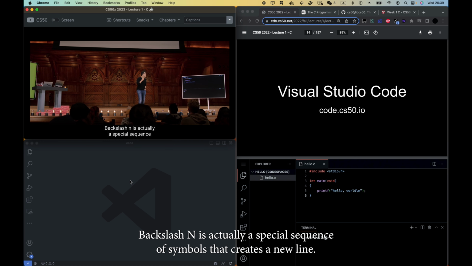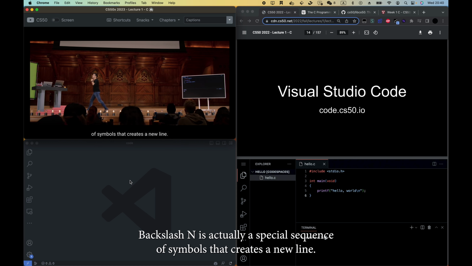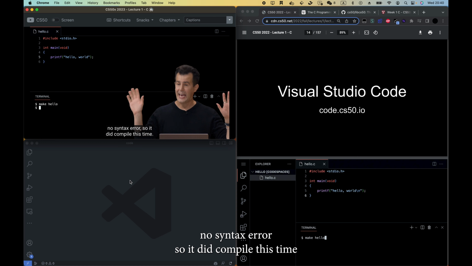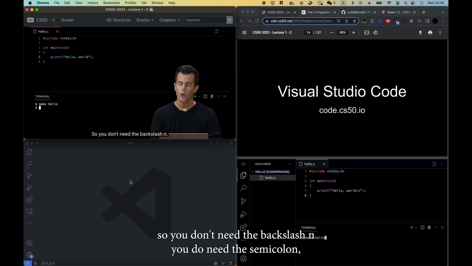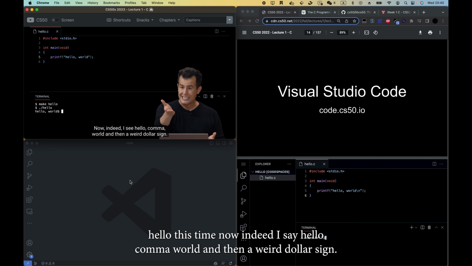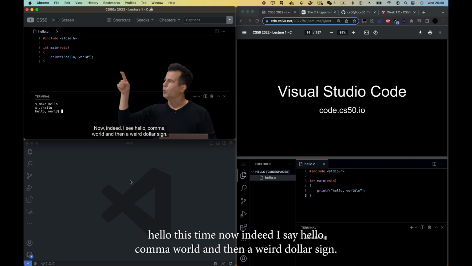Exactly. \n is actually a special sequence of symbols that creates a new line. And so, to your point, if I recompile this program, make hello, enter, no syntax error, so it did compile this time. So you don't need the \n, you do need the semicolon. But if you don't have the \n, watch what happens when I do ./hello this time. Now, indeed, I see hello, comma, world, and then a weird $ sign.